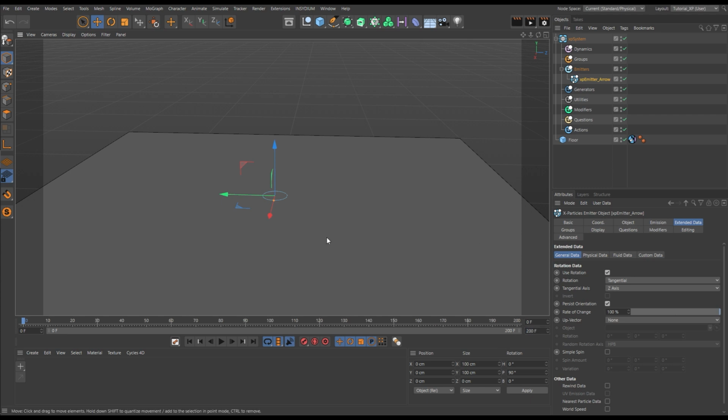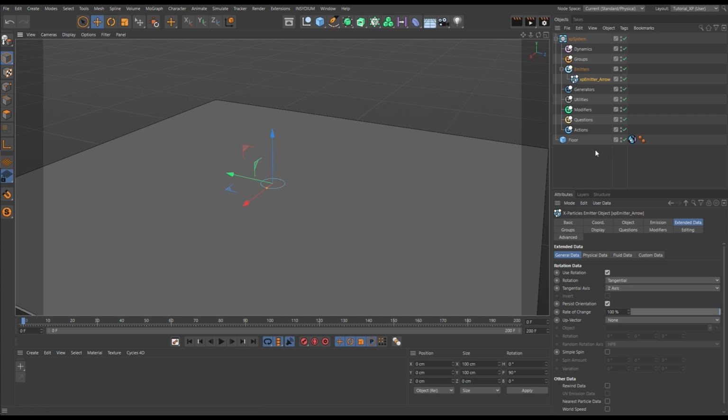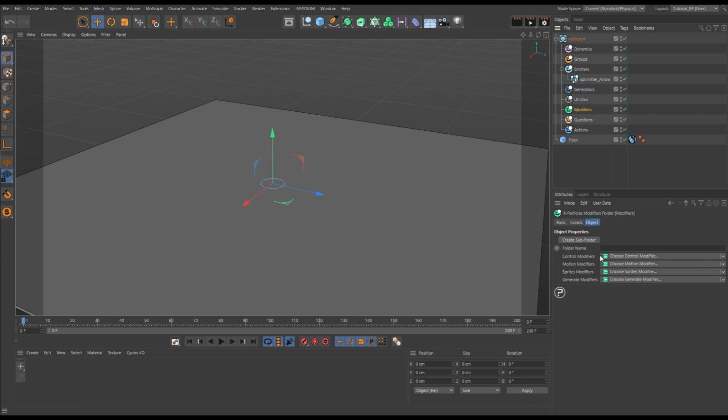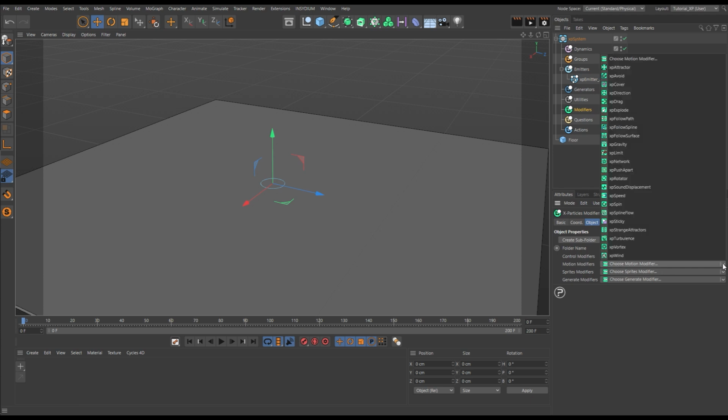Excellent. So let's just get this arrow particle. It is only going on the X and the Z axis, and it's not going upwards. So to do that, we can go to our modifiers, and we could go to a motion modifier, and we can limit its motion. So let's pick that.